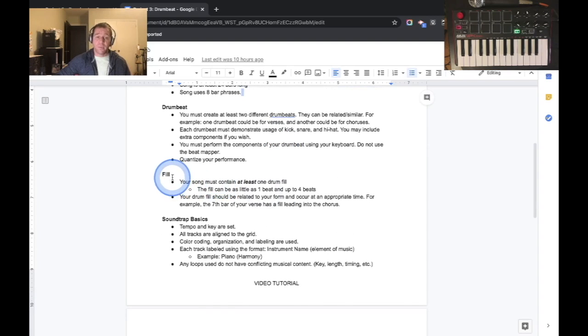You will have a drum fill for this, and your song must contain at least one of them. The fill can be as little as 1 beat long and up to 4 beats or a full measure. Your drum fill should be related to your form and occur at an appropriate time. For example, the 7th measure of your verse or the A section has a fill leading into the chorus, which would be your B section.